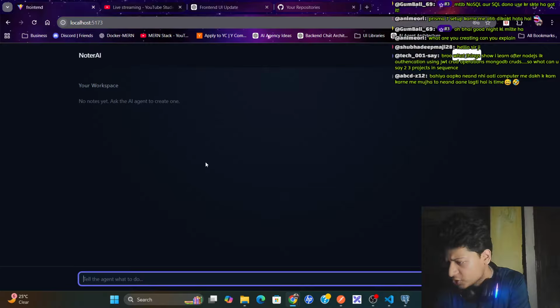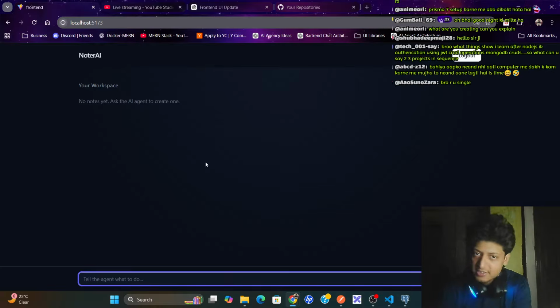What things should I learn after Node.js? I know authentication using JWT, CRUD operations, MongoDB. So what can you say? Basically, if you want to just learn about backend, if you are only focusing on backend, then you should learn about caching and rate limiting. You learn about Redis, how to use Redis in your application. Then also you can learn about Socket.io, WebRTC. Learn about that.